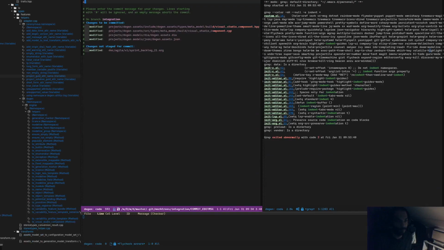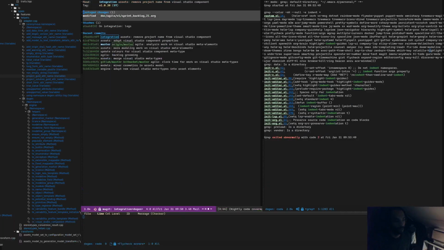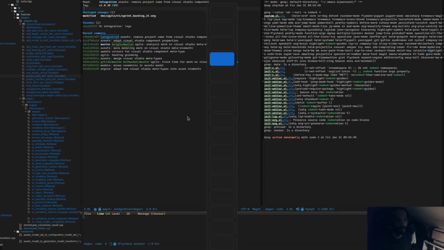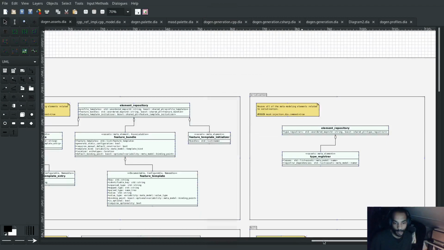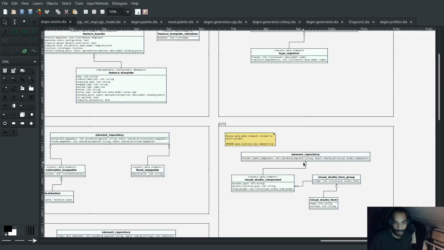Remove project name from Visual Studio component. We shall use the element name instead. Okay, very good. That's that sorted out. And the test pass.